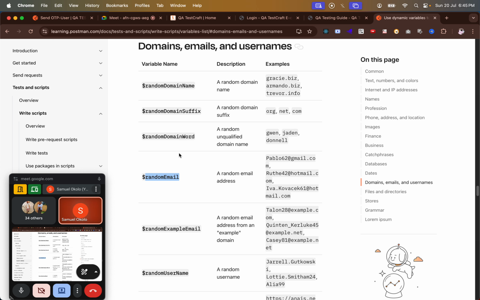So what we now have to do is to go to random email. That is what I want us to do. So we select this. I want to select it.